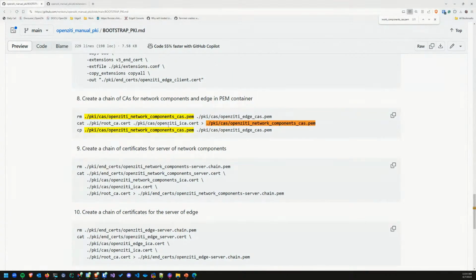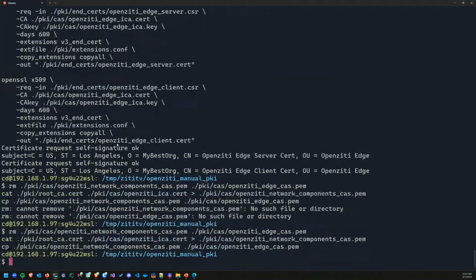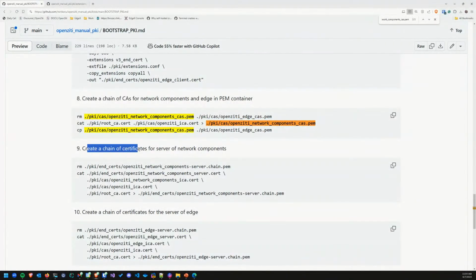So it cats these two certs into a new CAs folder, and then it copies it to a different location as opposed to just emitting it straight up. Seems like we could just cat these two straight onto this thing, but there must be a good reason for it. Let's just go ahead and run that. Can't remove because it doesn't exist. If I run it again, I bet it works. Yep. All right, create a chain of certificates.